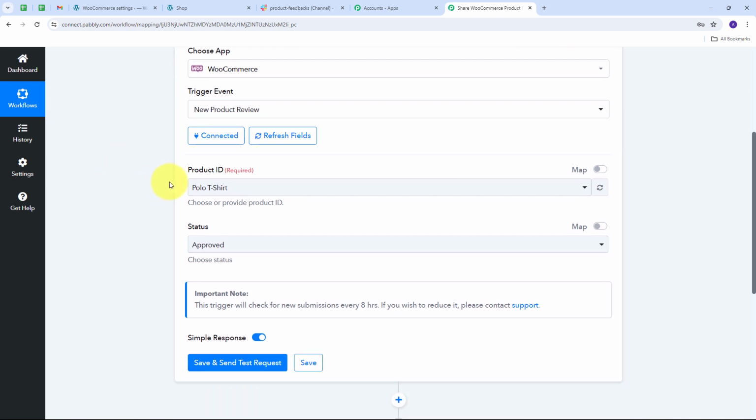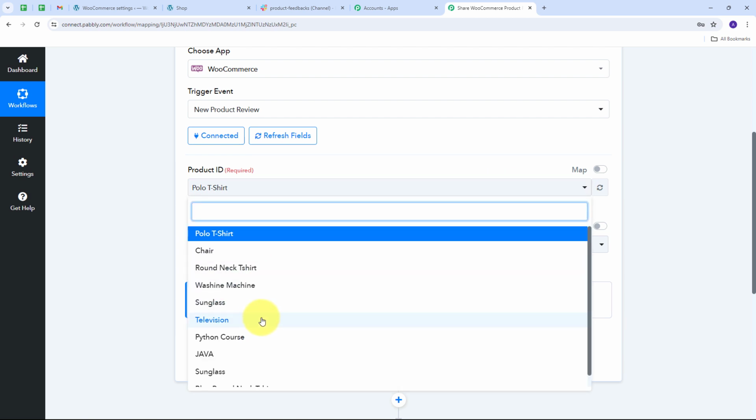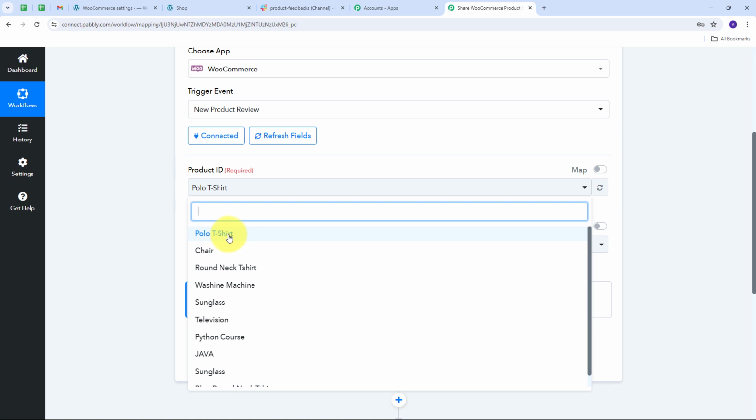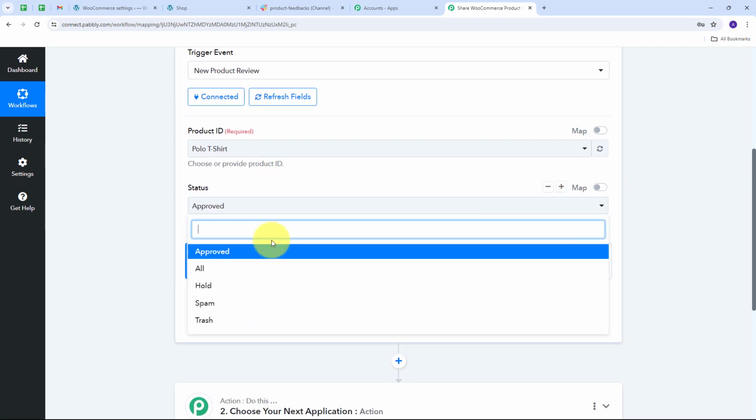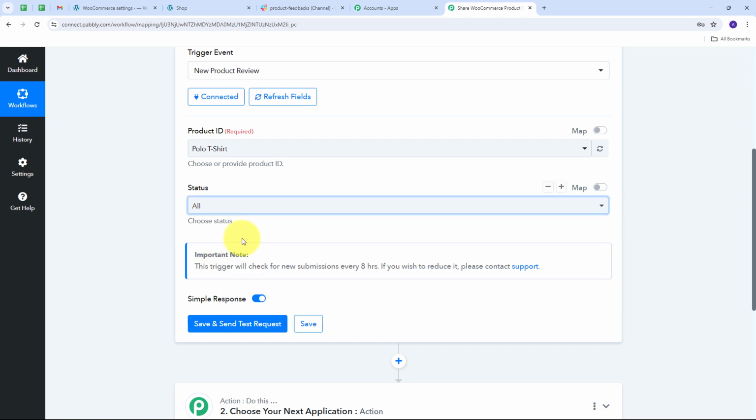And here I have connected WooCommerce with Pabbly Connect. Now what I need to do is first select my product ID. So for that I need to open this tab, and here I can see all the products that I have in my WooCommerce store. And here I need to select the product for which I want to get all my reviews. So I'm going to select this product of polo t-shirt, and now I need to give my status. So I'm going to open this tab and select the status of all. So I'm going to get the responses of all the reviews. So I have filled all the required details, and here we have this important note that says this trigger will check for new submissions every 8 hours. If you wish to reduce it, please contact support.